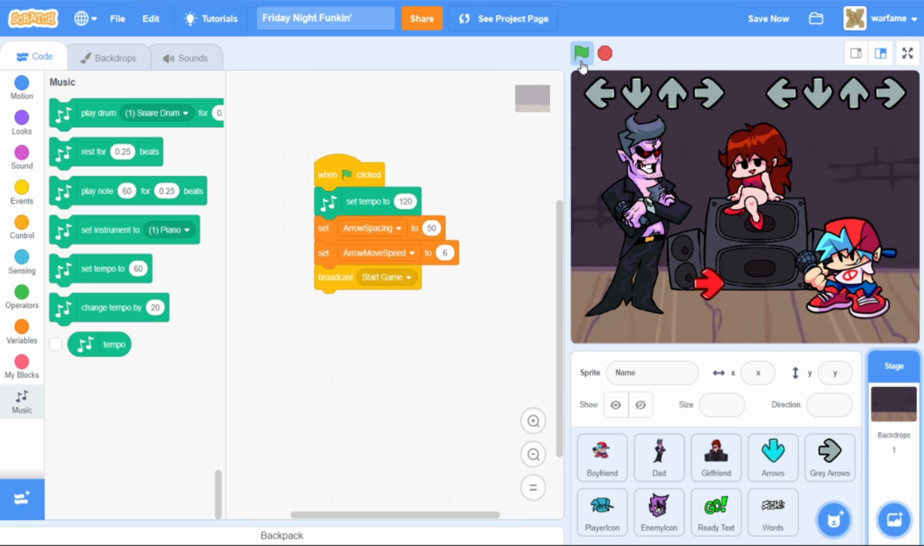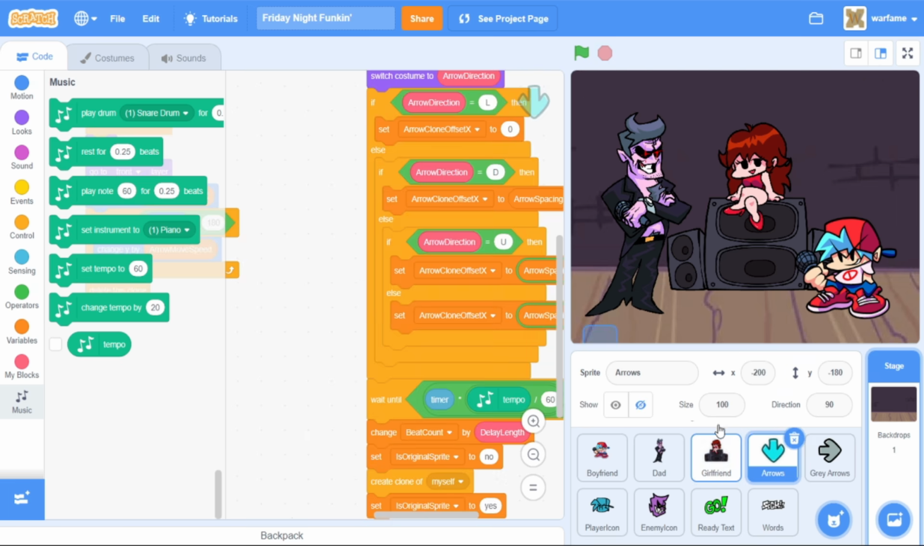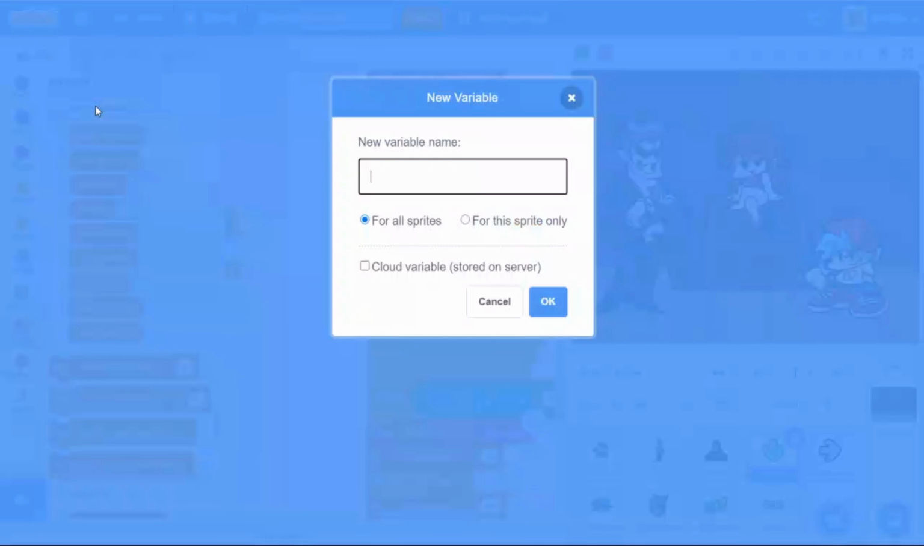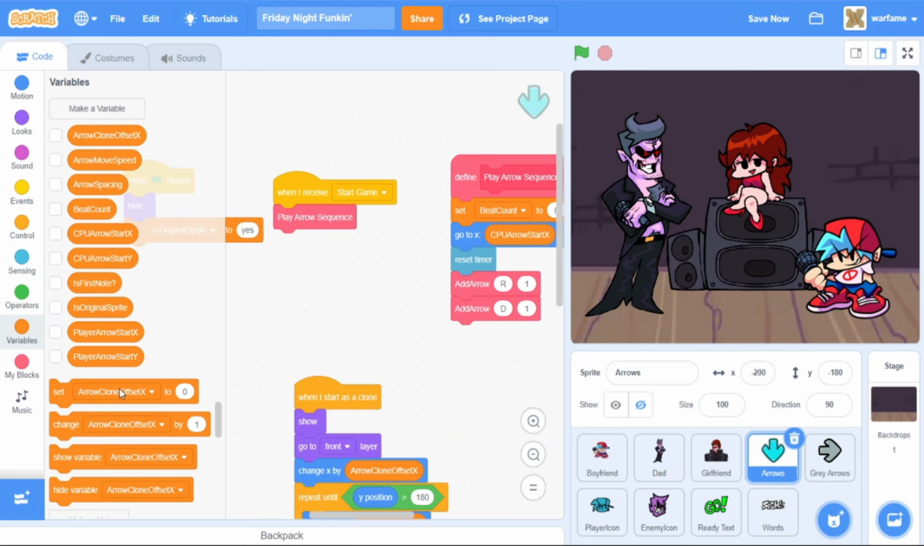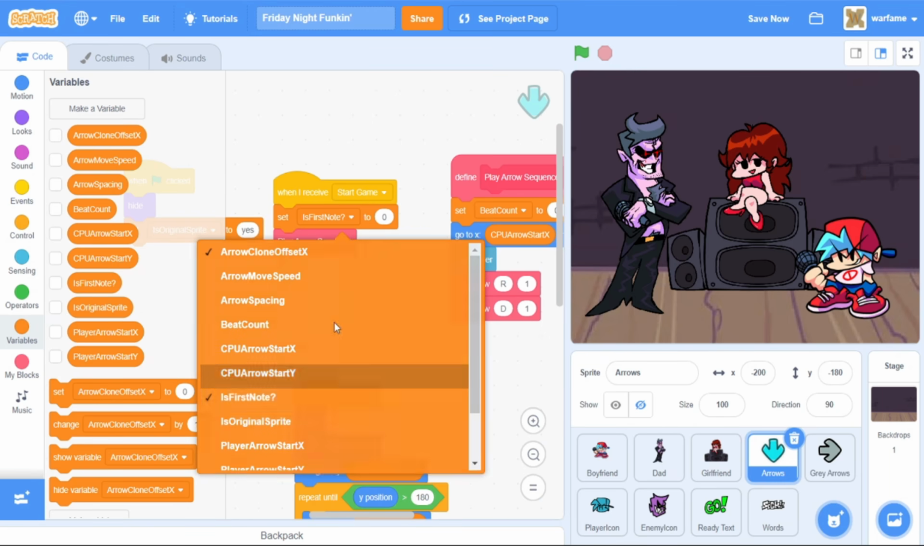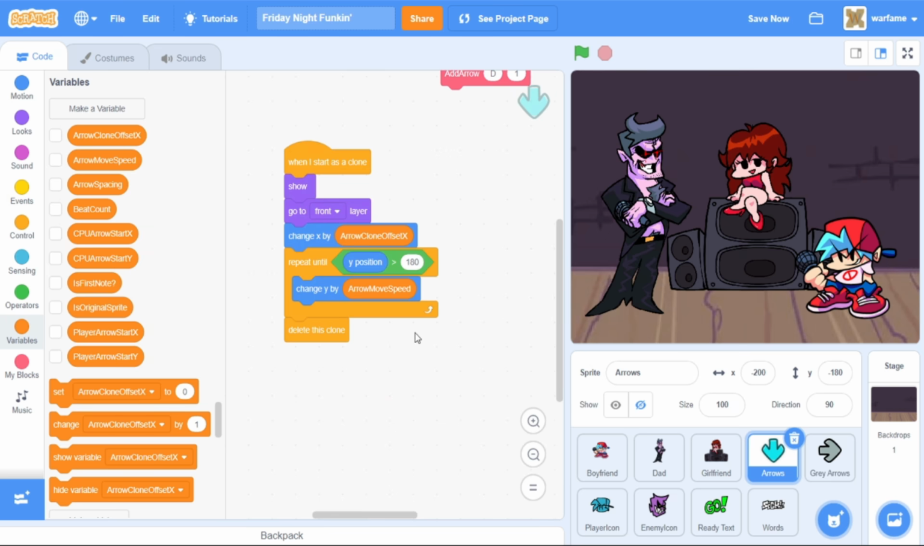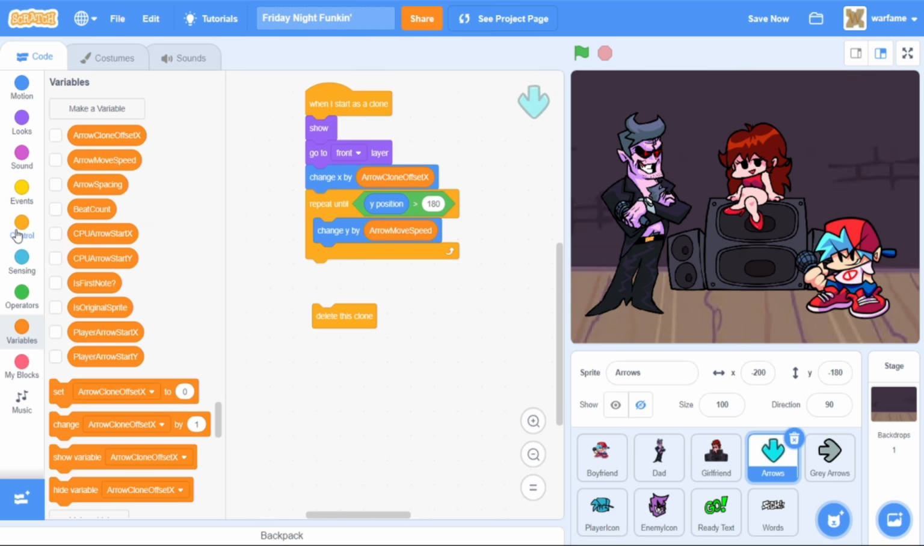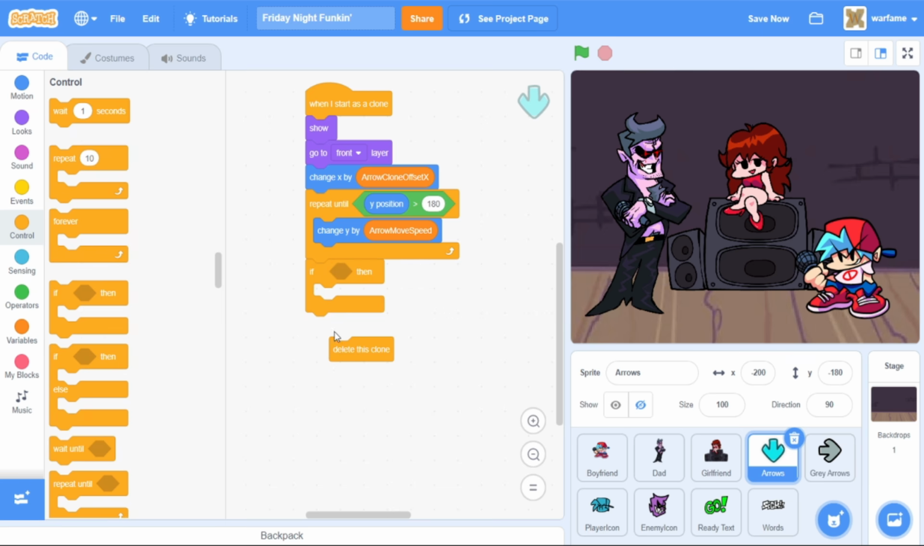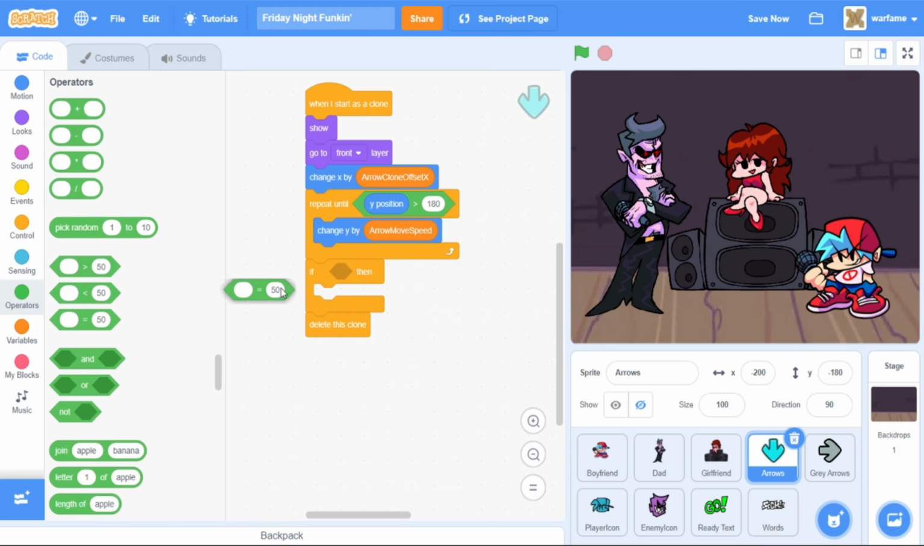All right, and now we don't actually want the song to play when we click the green flag. Instead, we want the song to play when the first arrow hits the top of the screen. So inside of the arrow sprite, let's create a new variable, and I'll call this something like isFirstNote, and then click OK. And under start game, let's set isFirstNote to yes, and then inside of the when I start as a clone, once the clone reaches the top of the screen, let's check if isFirstNote is equal to yes.